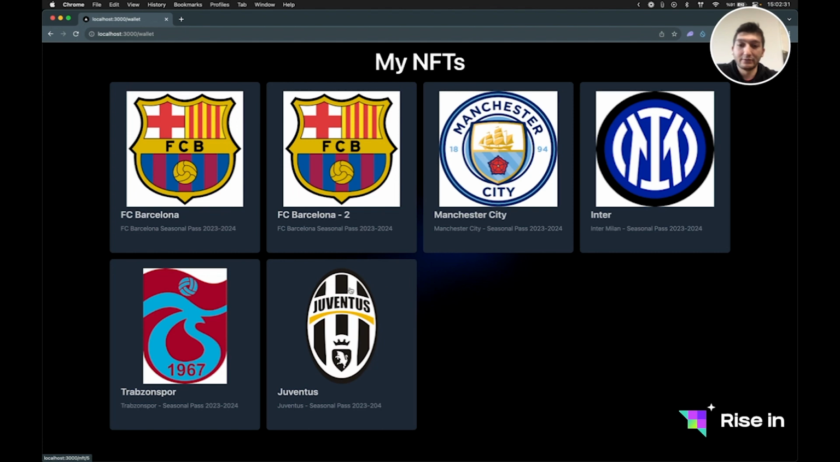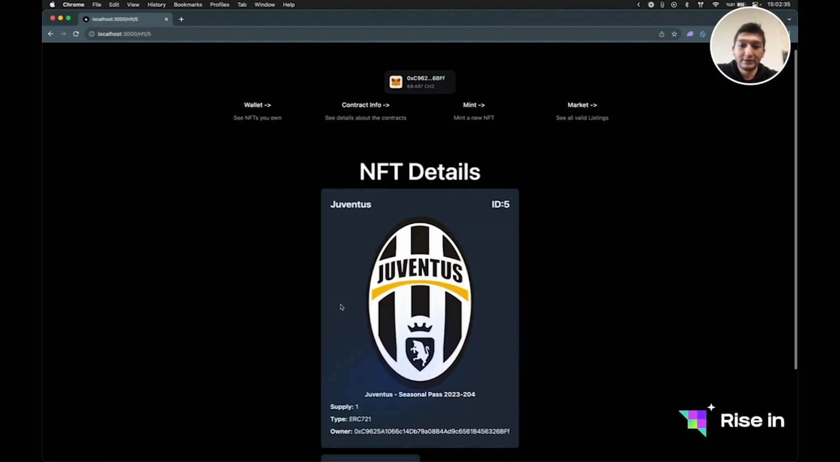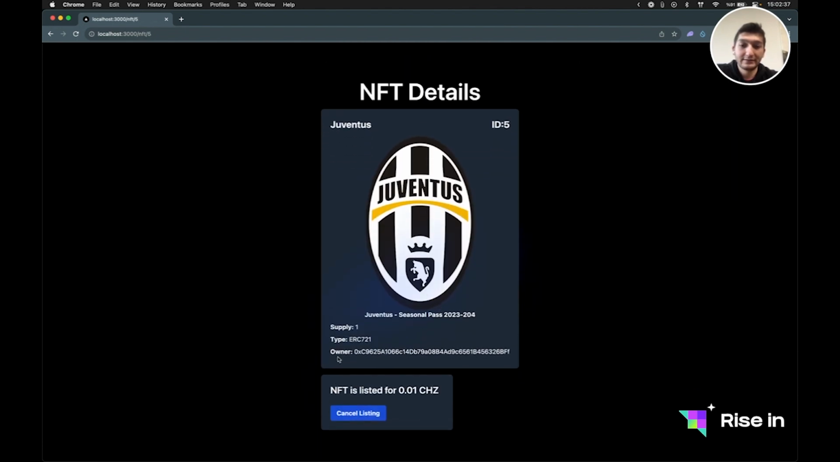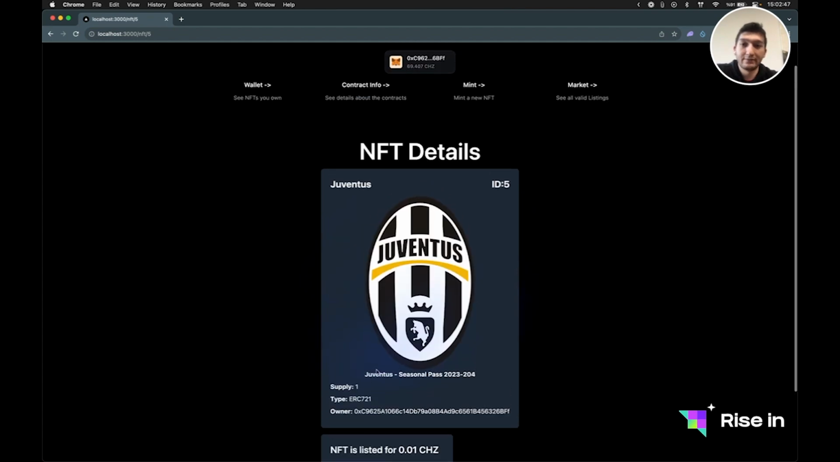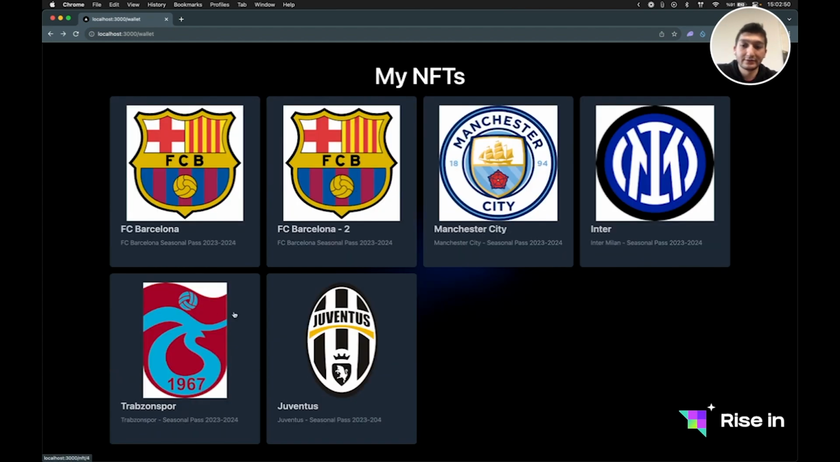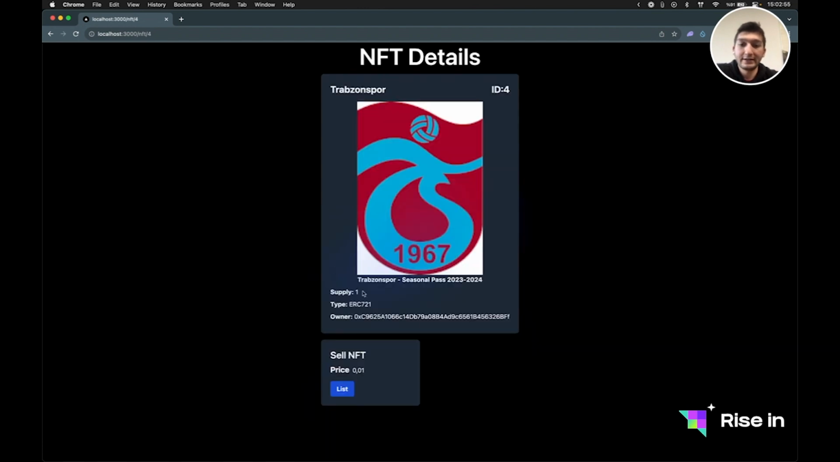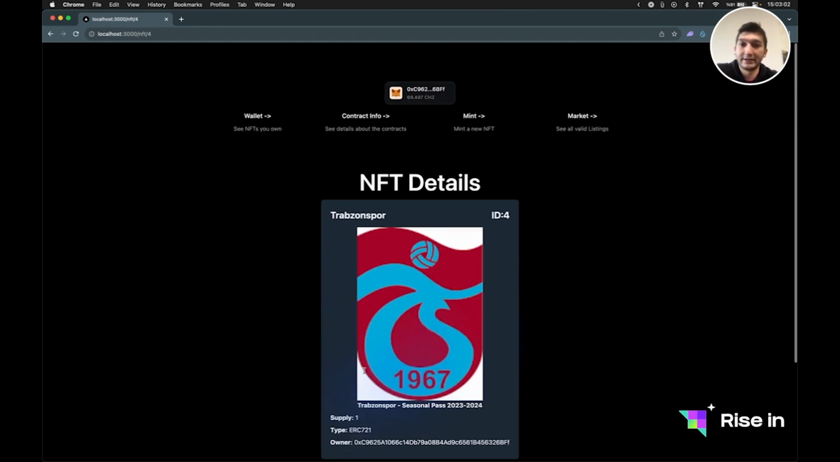But if I click on a listed one, for instance, Juventus, it's going to load the details about it with the type, supply, and owner. And since this is already listed, it's going to render the price of the listing, and we will have the option to cancel the listing. But if I go back to wallet and click on something that is not listed, it shows the NFT data, but this time I will have the option to sell NFT, where I can input a number, and this number is going to be the price of the NFT that we are selling.